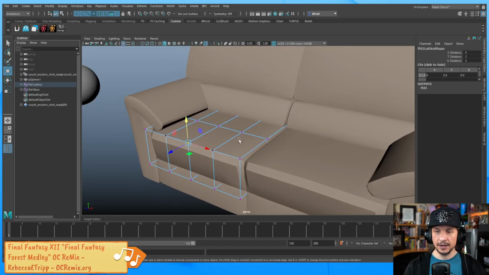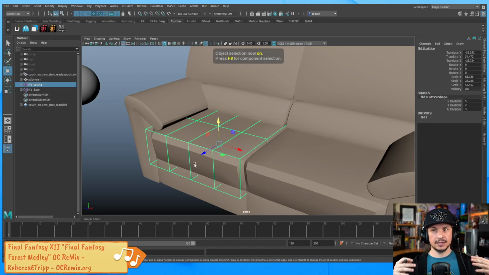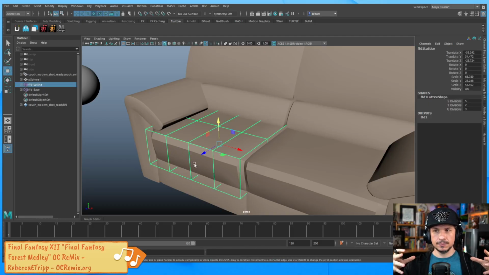So how do we save these positions? How do we keep this as its default? There's a few different ways of doing it, but one of my favorites is using clusters. So clusters is a deformer that basically, you can almost think of it like containing a selection of objects or a selection of items. So for example, vertices, edges, faces. It just holds them and allows you to move them using one control.